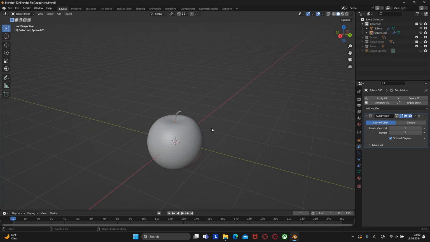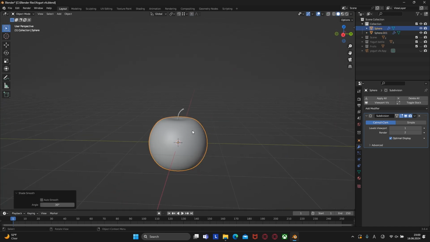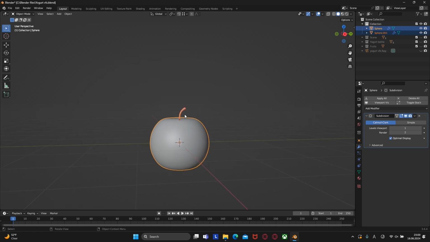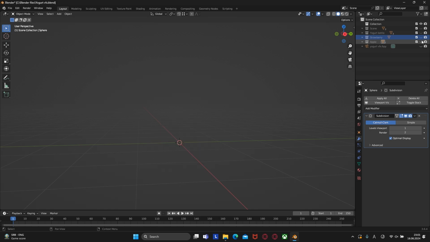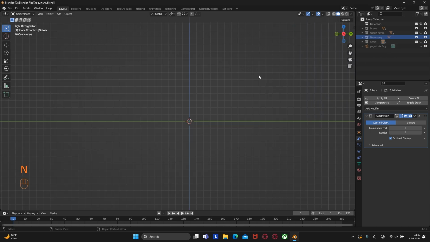Don't forget to shade and smooth the other part of the apple. And when we are satisfied with the results, we can also create a collection for these two objects. Alright, this time let's create a banana slice.